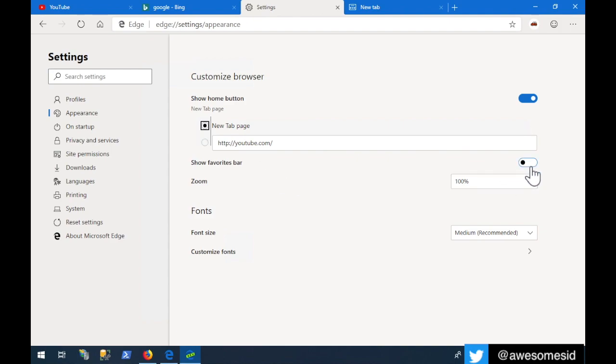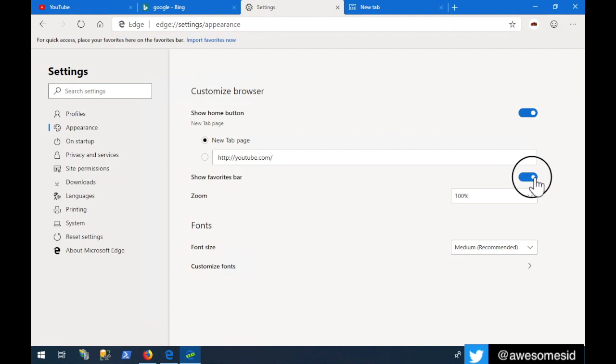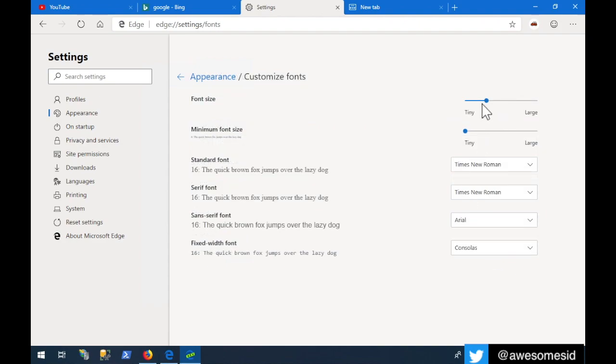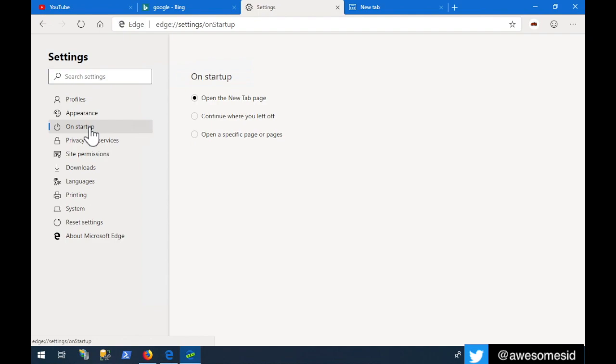Zoom is 100% by default. Show favorites bar, up to you, show it or hide it. Font size is medium. Customize fonts, you get a variety of options to customize the fonts. And the next option is on startup. So what happens here is every time you close the browser and you open it, you have a new page. Instead of that, if you want to continue where you left off, like if I close right now, the same set of tabs will open for me. If I choose this option, every time Edge opens, I'll get the same session where I left off before I closed the browser.